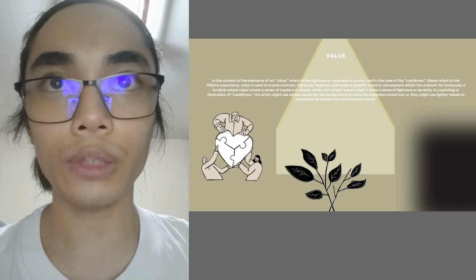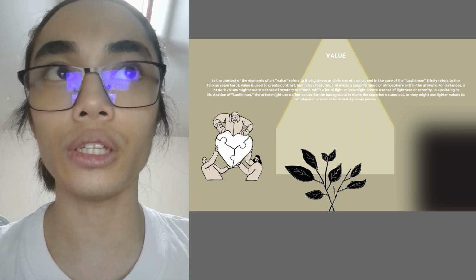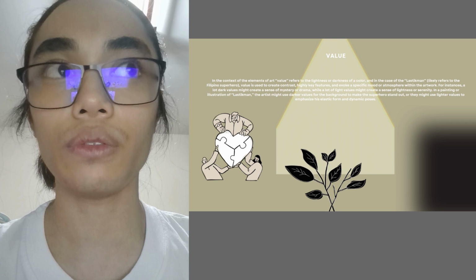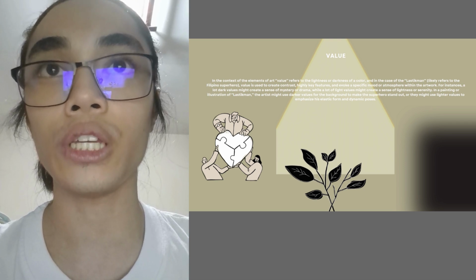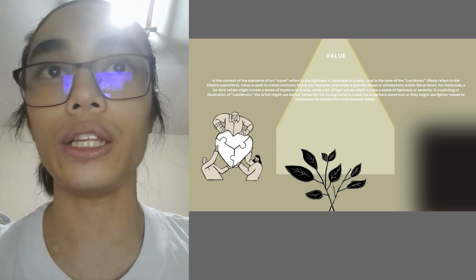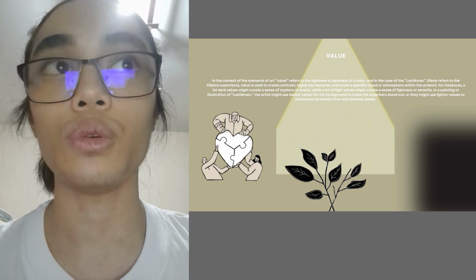Value. In the context of the elements of art, value refers to the lightness or darkness of a color, and in the case of the Elastic Man, likely refers to the Filipino superhero. Value is used to create contrast, highlight key features, and evoke a specific mood or atmosphere within the artwork.